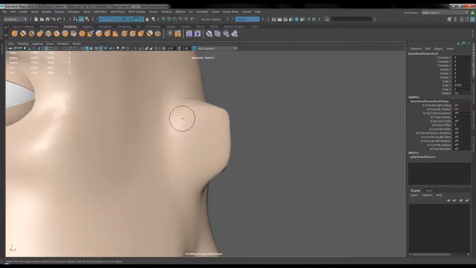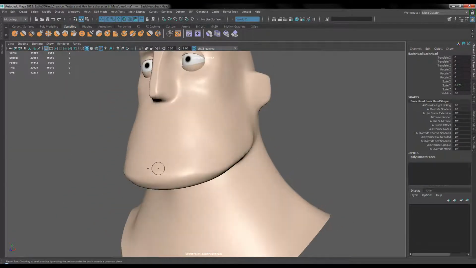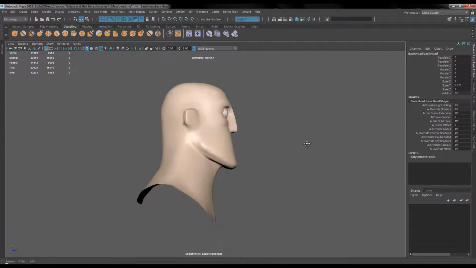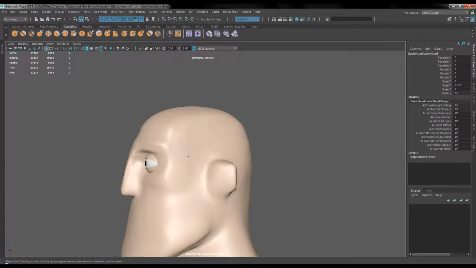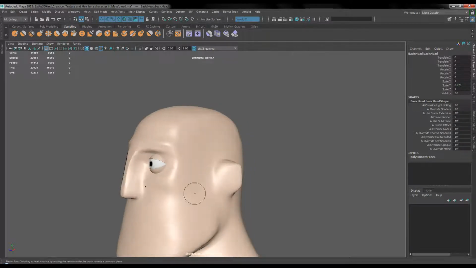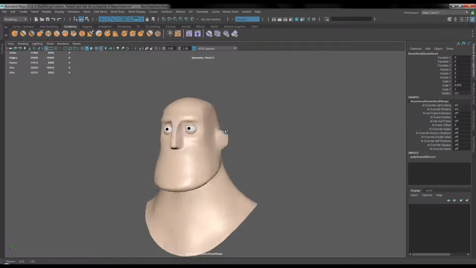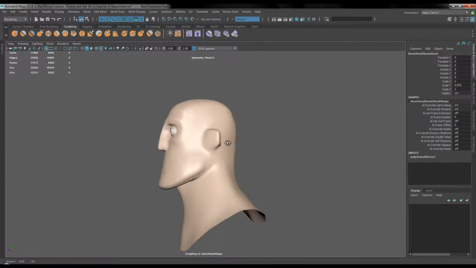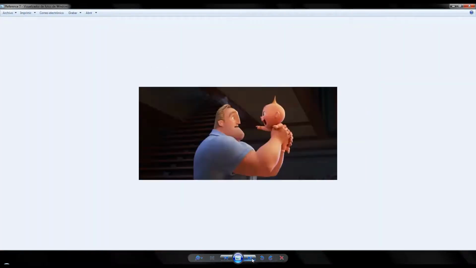Now let's do the same here. Very flat form. Okay, it looks good. Let's smooth here a little bit. Okay, now let's smooth here also. Very flat form here. Let's see the side view of the character.